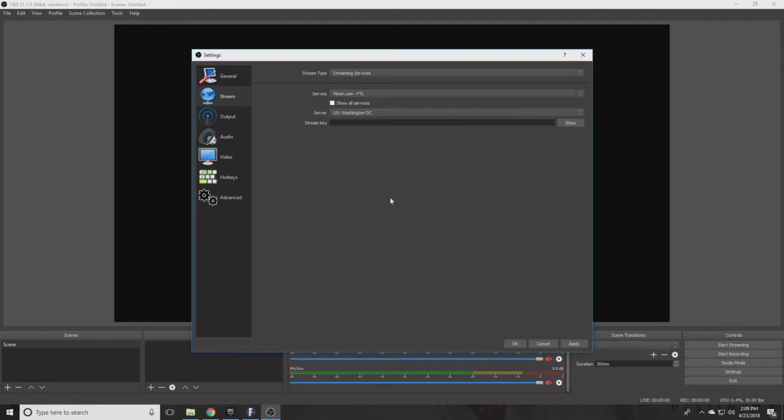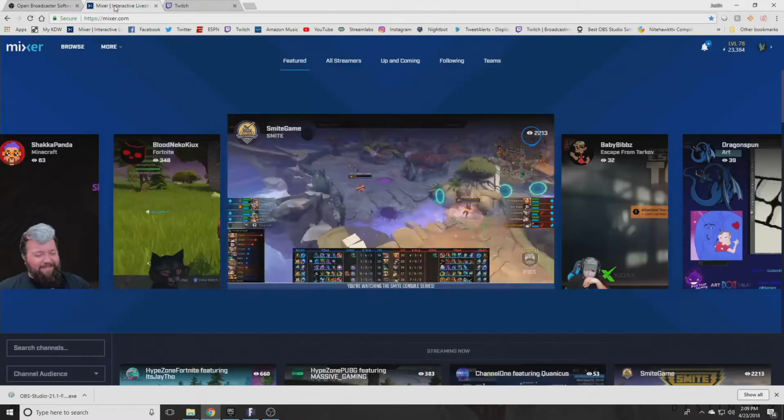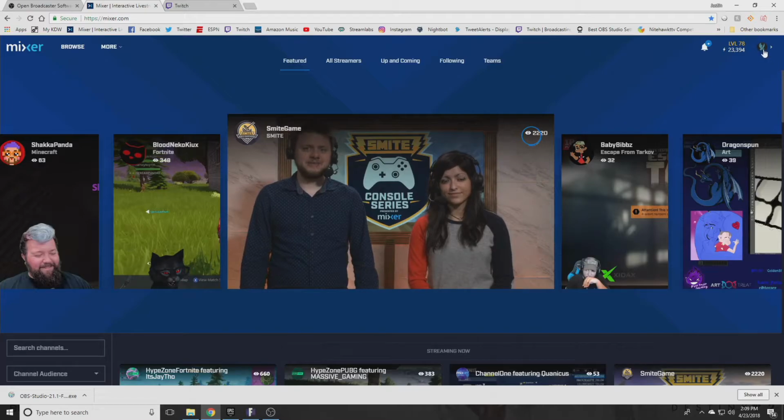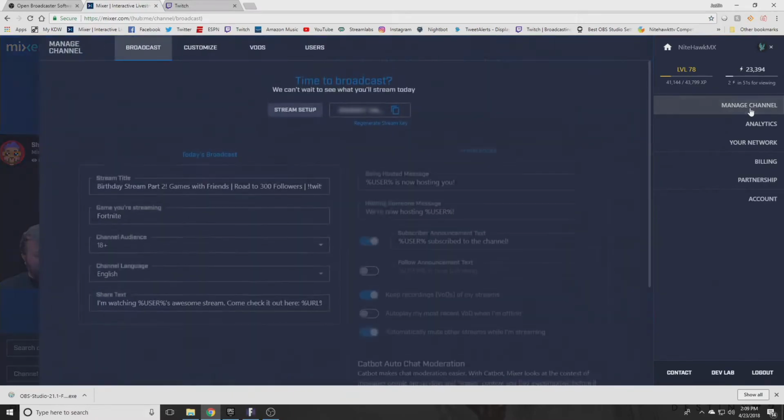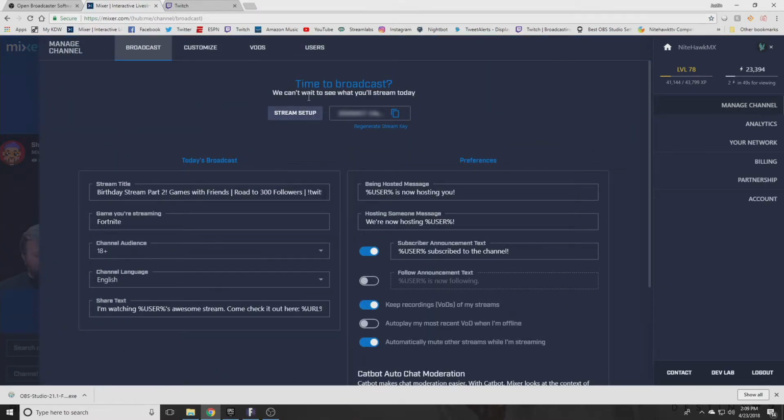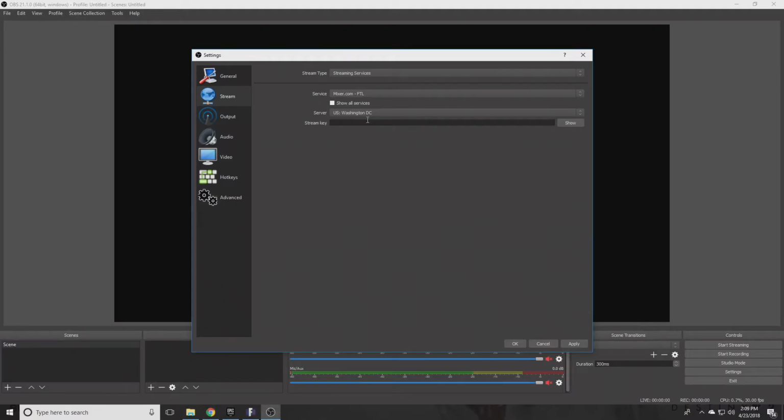So the way you would find your stream key, open up a browser, go to mixer.com, and then in the upper right, make sure you're logged into your account. You'd click on your logo, go to manage channel. Under broadcast, you're going to see this stream setup area. And right here, this is actually your stream key. I'm not going to show it. Obviously, I don't want you guys to see it. But what you're going to do is click on this button and that's going to copy your stream key to your clipboard. Go back into OBS, right click and paste. Simple as that. It's easy. Not very, very hard to do.